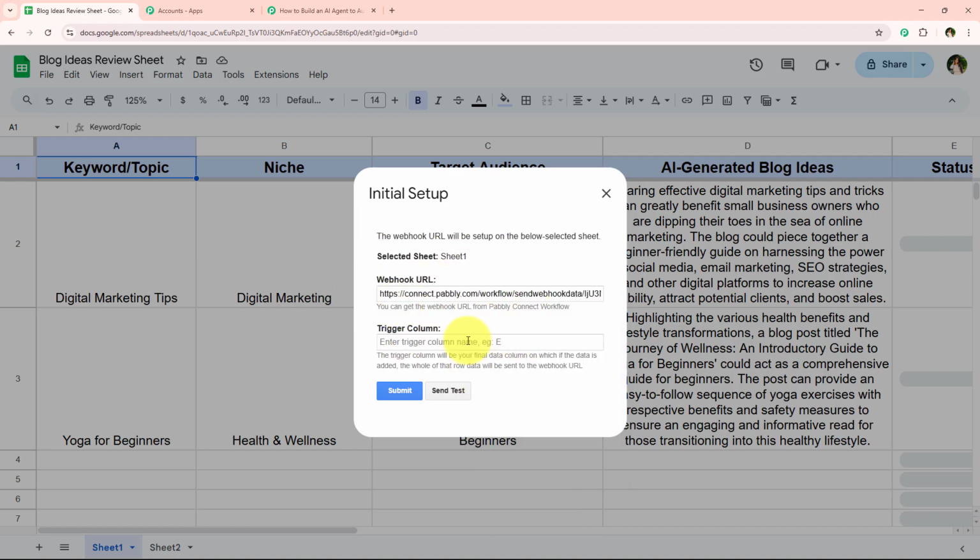which we copied from our workflow. And now it is asking me for the trigger column. So the trigger column will be your final data column on which if the data is added, the whole of that row will be sent towards your webhook URL. So over here you can see my trigger column is C. So I'm simply going to enter C. Over here you have to enter your trigger column according to your spreadsheet.